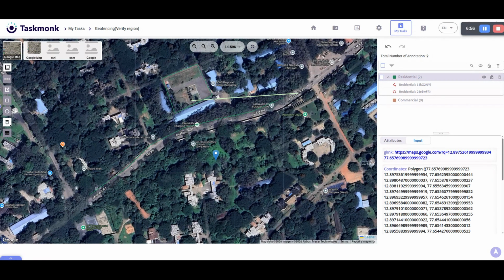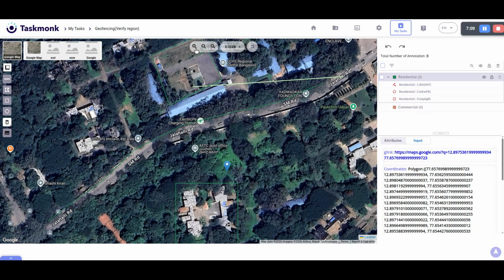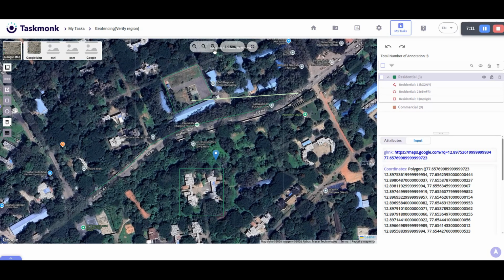You'll also have access to the undo and redo options, allowing you to quickly revert or restore changes. So we can say undo my delete, redo my delete. Finally, we have the zoom in, zoom out, and reset view controls to navigate the map efficiently throughout the annotation process.